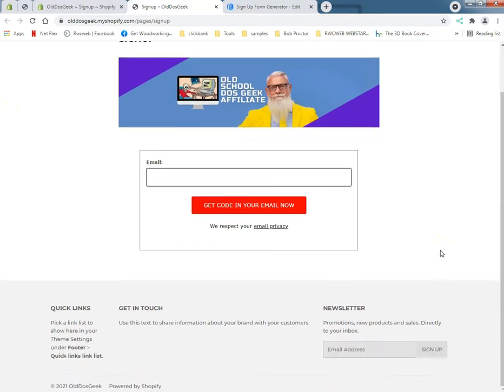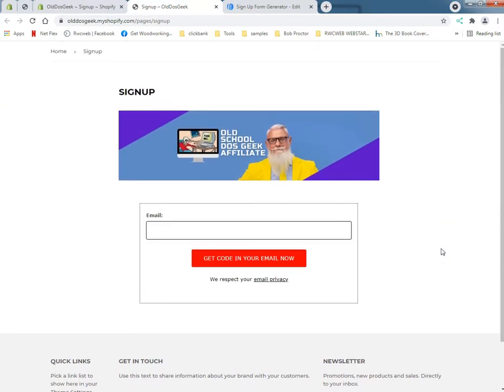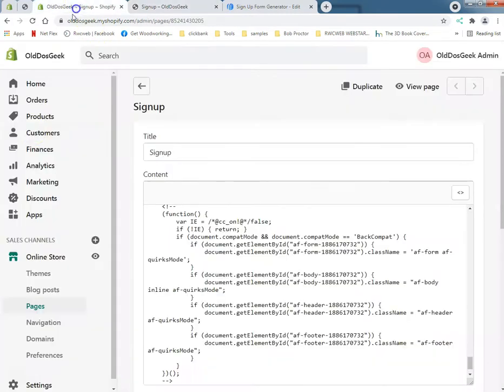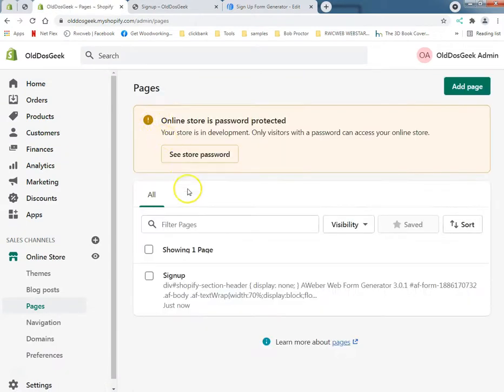Now, this is just a raw way of doing this. You can customize this much more by getting this off the menu, this particular thing. And this is really for people that know Shopify. I wasn't really trying to teach you Shopify. I just wanted to show you this hack.